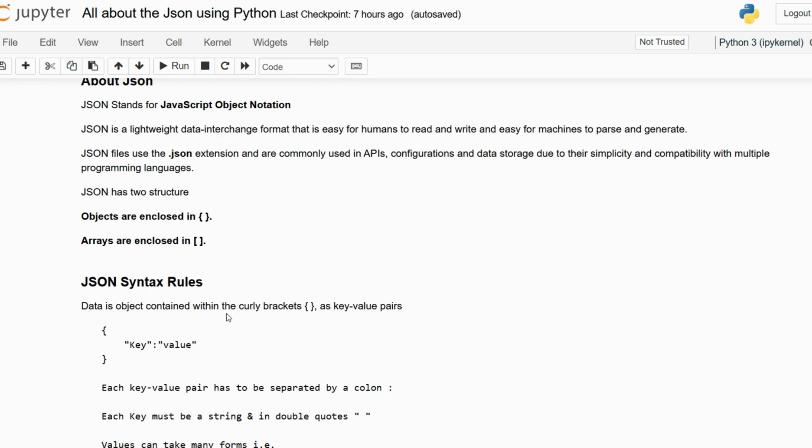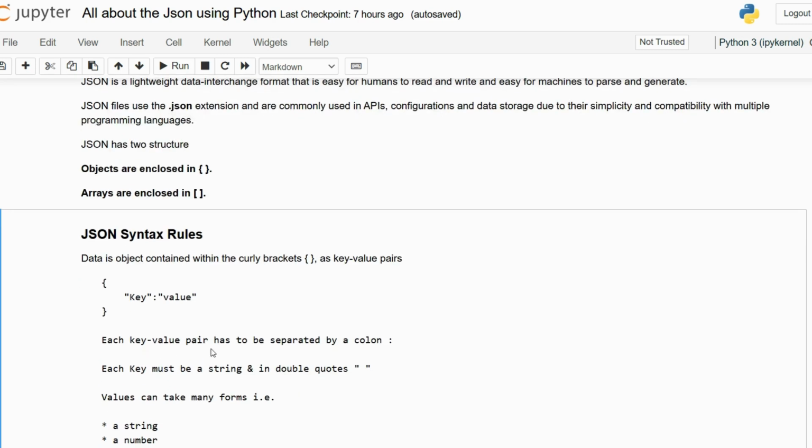So data in an object is contained within curly brackets as key value pairs. Means any data which is inside an object will always be in key value pairs. So this, we can say, is an object. Why? Because it's inside curly brackets and whatever data it has, it will always be in key value pairs. Okay. Each key value pair has to be separated by a colon. So currently we are talking about objects, and any data which is inside the object will always be in key value pairs and separated by a colon. Each key must be a string. A key will always be a string and inside double quotes.